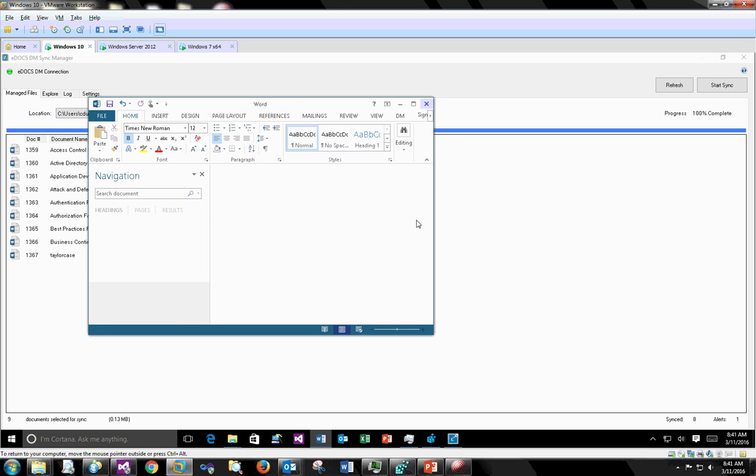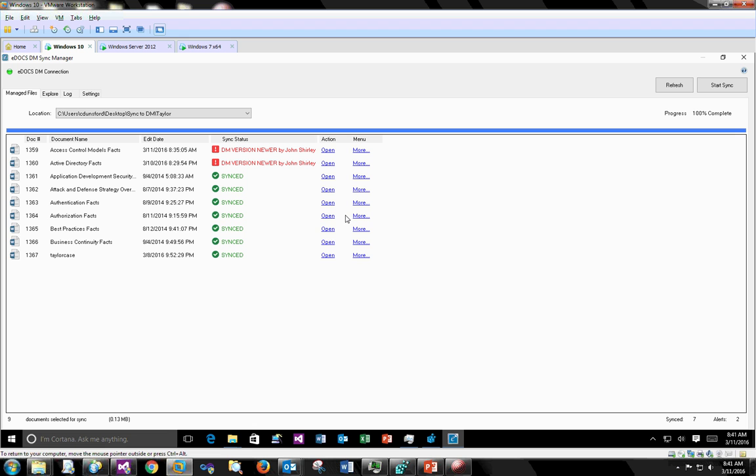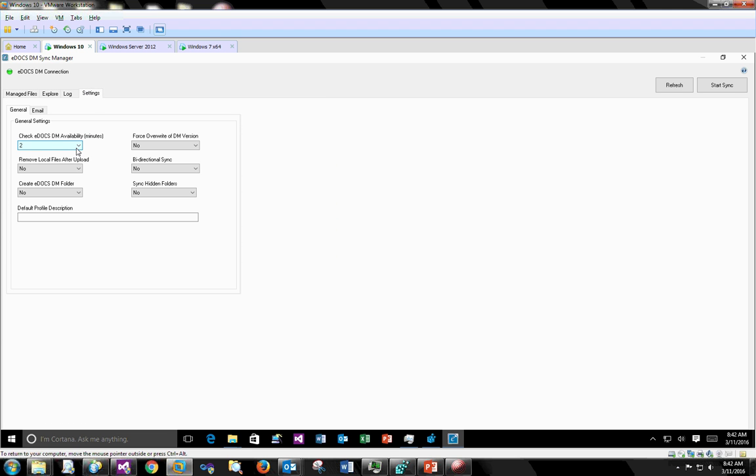We'll click save. Refresh. Now, I opened this document locally, edited it, and saved and closed, but it could not synchronize to DM because there was a committed change in DM by John Shirley. So it can't overwrite those changes because of the current settings I have. This is configurable, and I'll show you how that's done. Actually, let's go ahead and do that now.